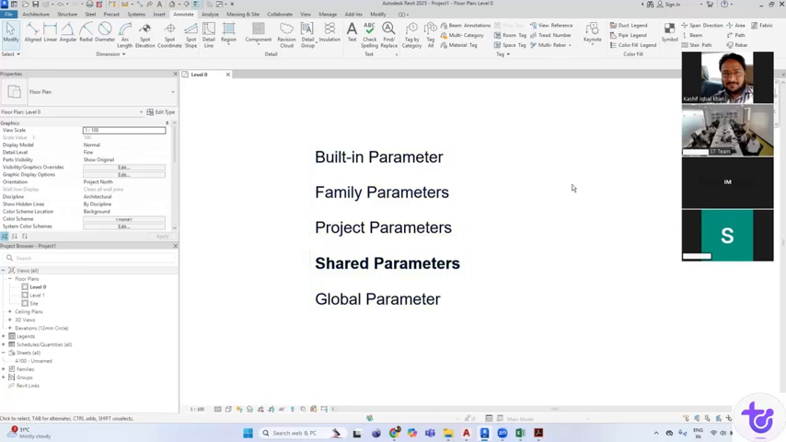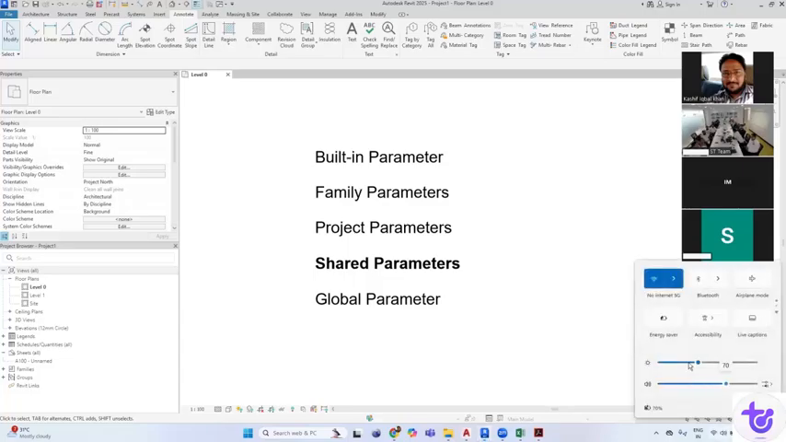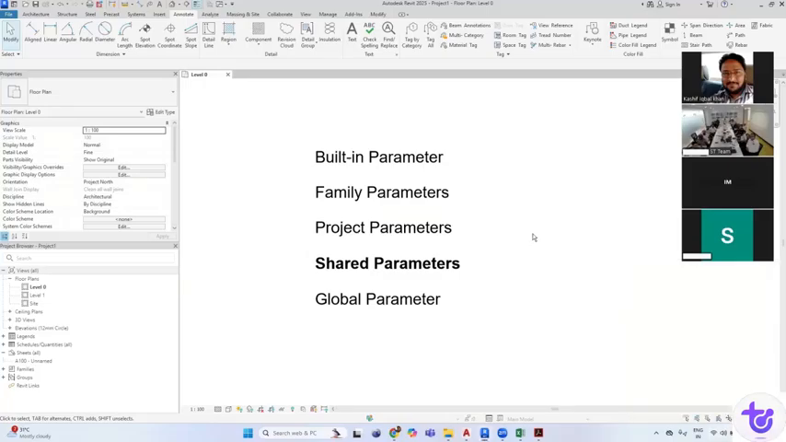Yeah, please. Sorry, I didn't get you. Please come again. Paresh is asking whether built-in parameters are the system parameters, right? Yeah, system parameters, the same name. You can call them system parameters or built-in parameters. The same thing. Anything else, Paresh? No. Okay.